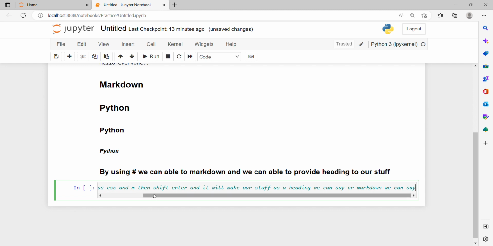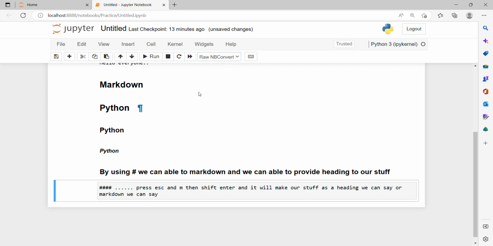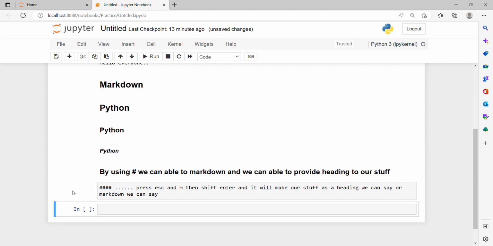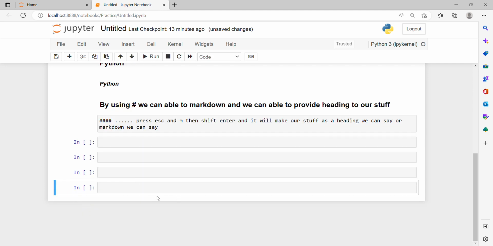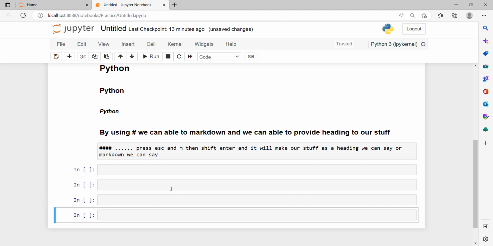So see, here you may say this is not fitting over here. If I want to make it raw, I will click here, go here, and make it raw and convert. It will make it raw. After that I click here and press B to add a cell into it.